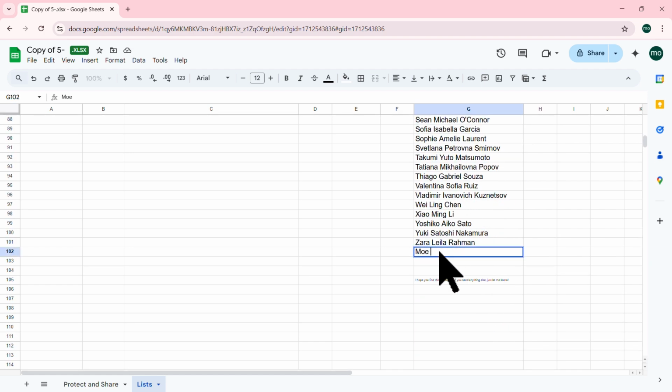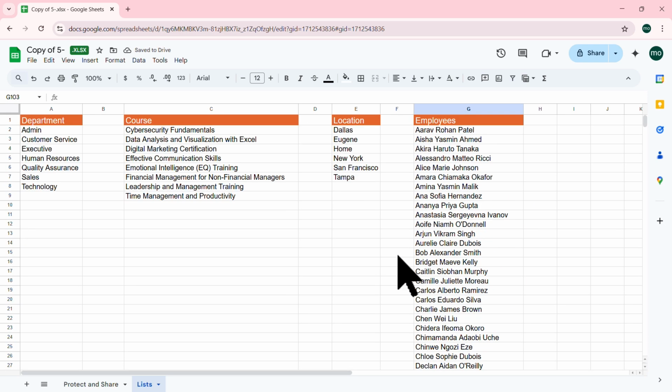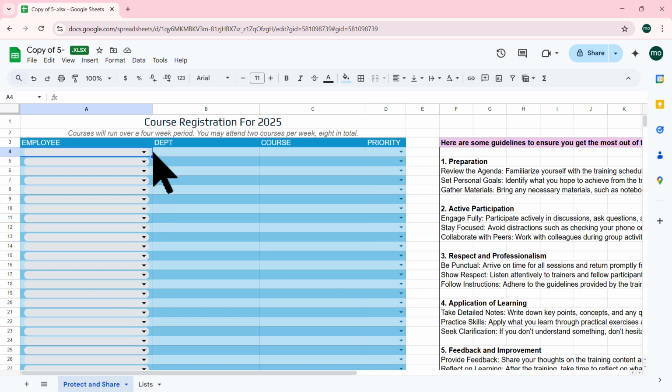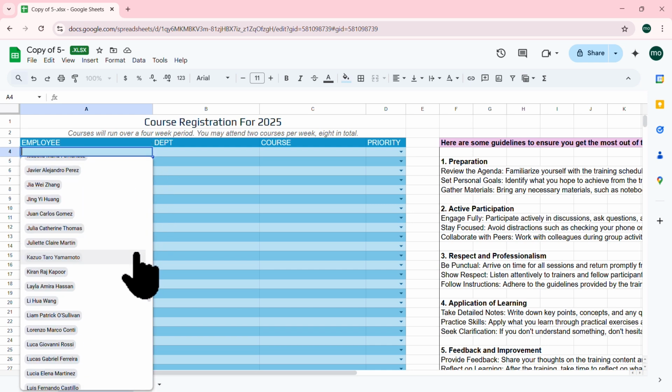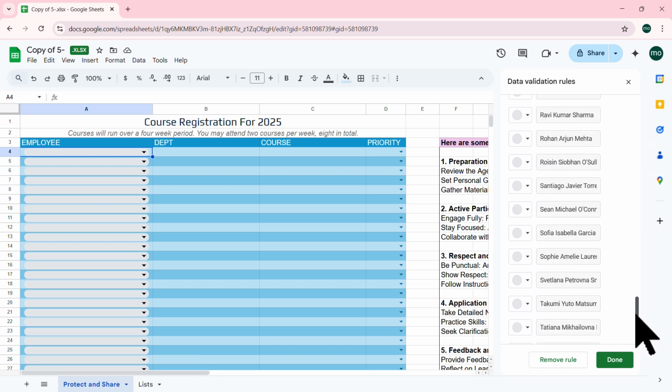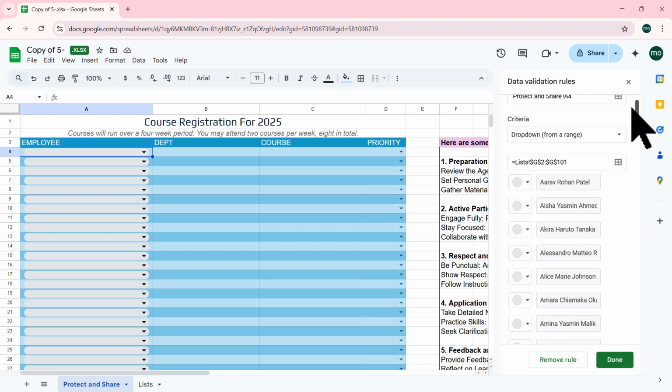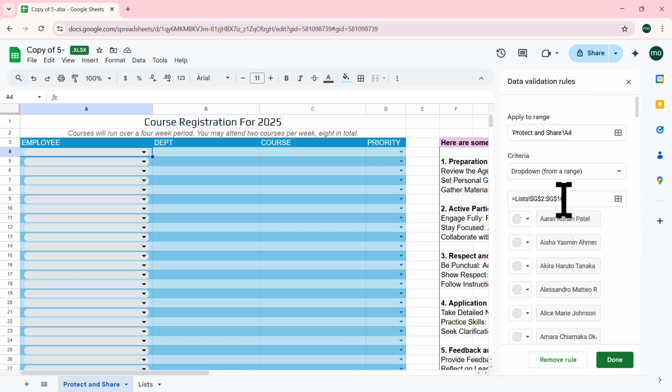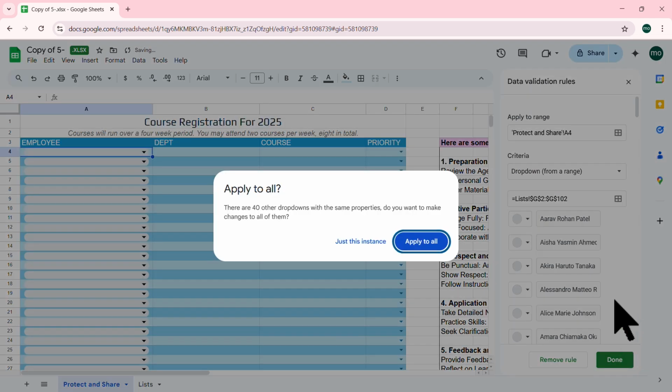So I'll put Mo Jones, press the enter key. Let's see if that automatically updated or if I need to come back and do something special. So again, I'll click on edit. And it's going to 101, so it doesn't look like it included that last entry. So I can simply just click here and re-highlight the range, or I can just add that extra row up to row 102. So I'll type 102 and I'll press done.